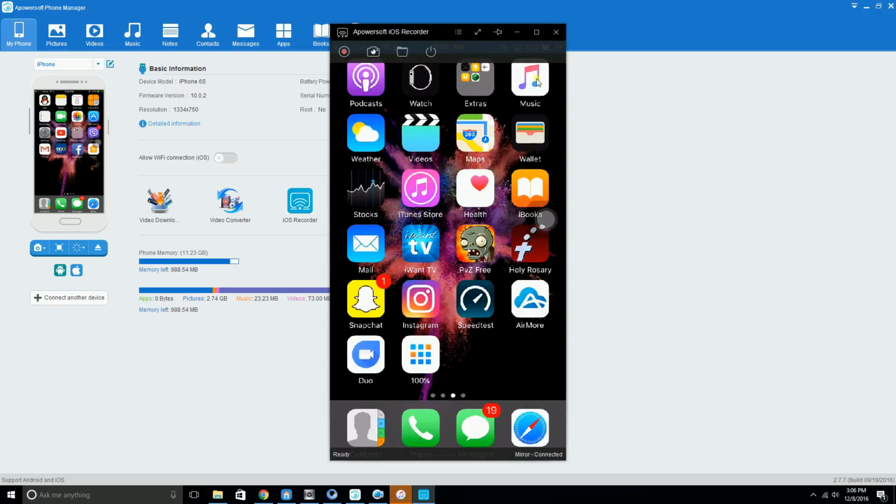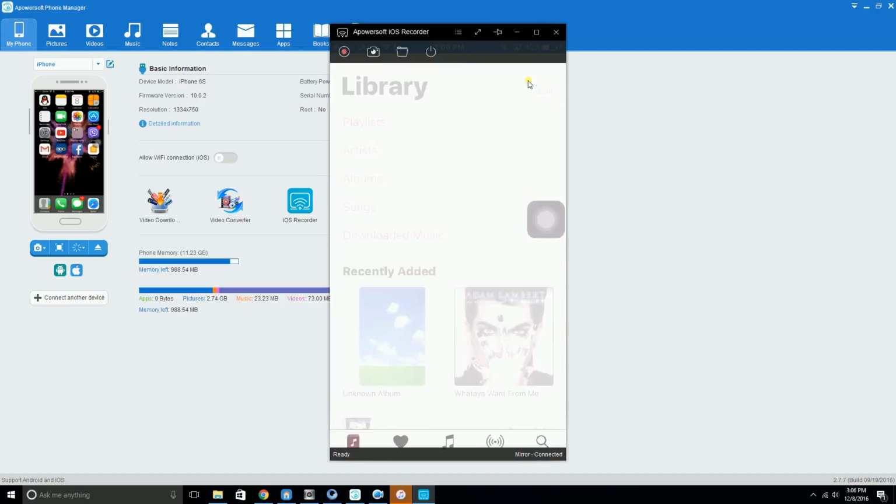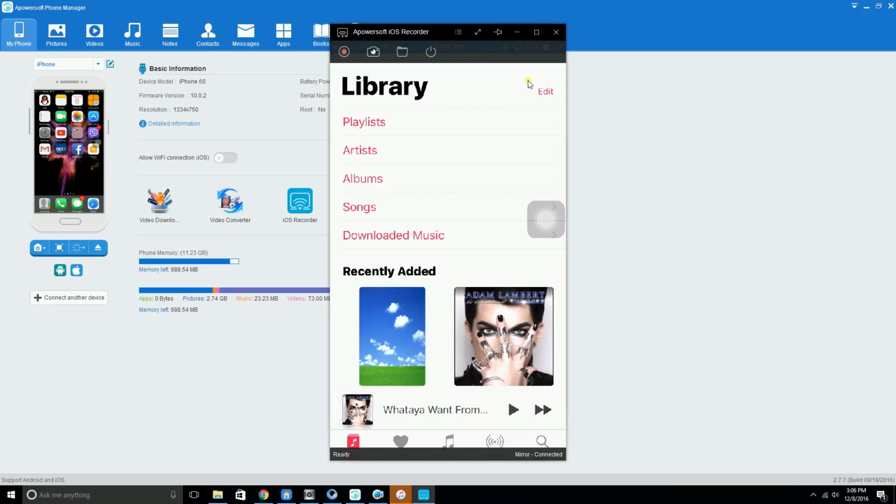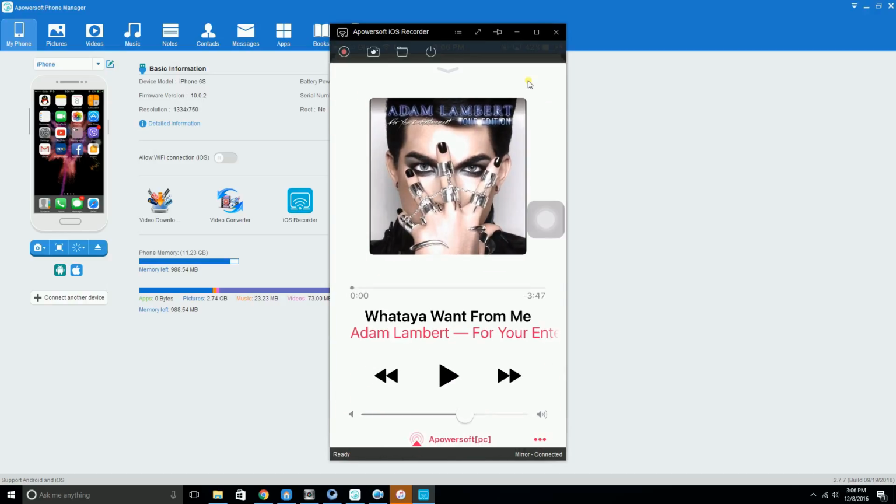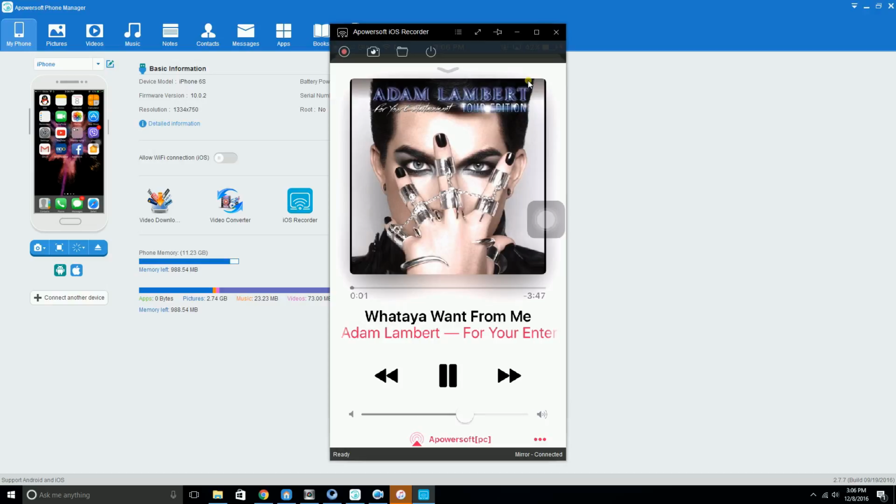Next, go to Music and play the song that you want to listen to. Your iPhone song is now streaming on your PC.